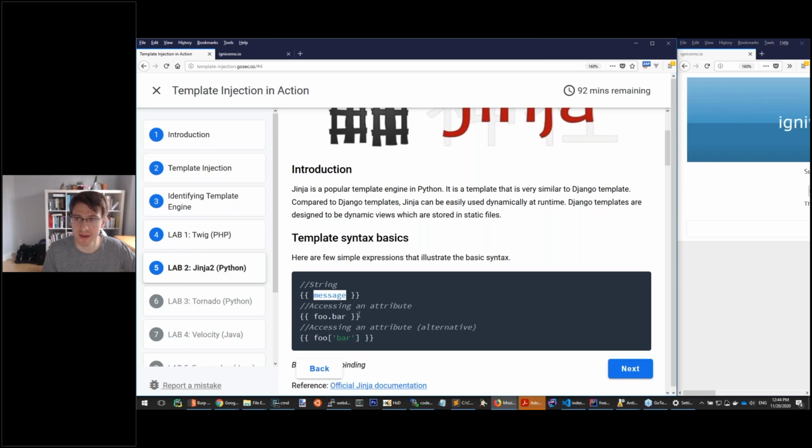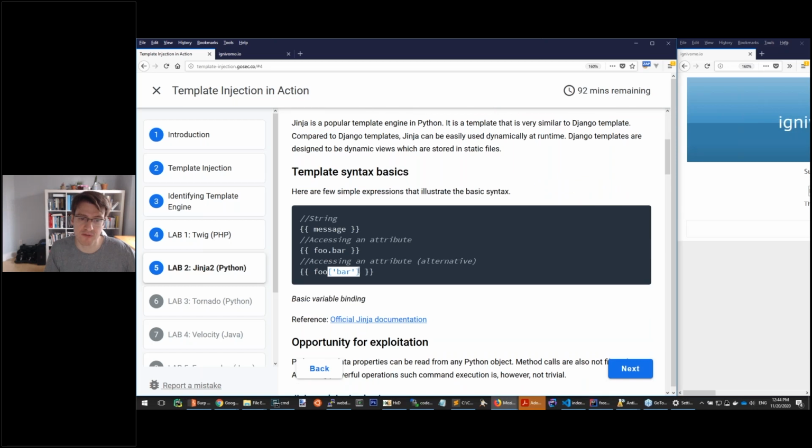If we want to access a property from a variable, then we can use dot. Just like in most programming languages, you'll be able to then access in a telescopic way multiple nested properties. As an alternative, you can also access a property with a dictionary format. So here we're accessing the bar attribute from the foo variable.